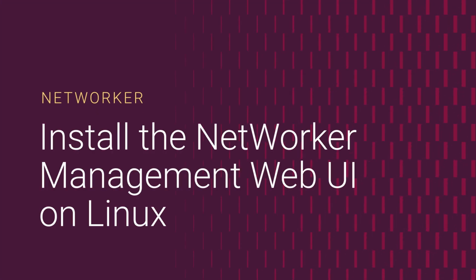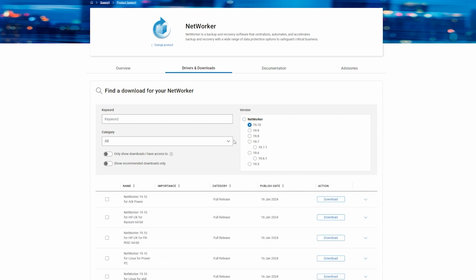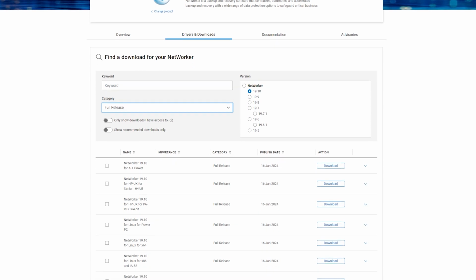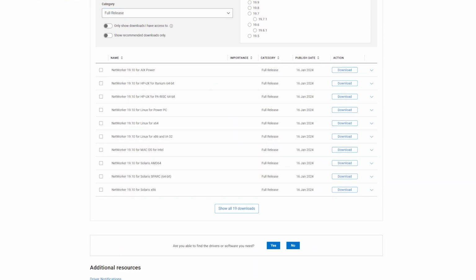The NetWorker Web User Interface, or NWUI, installation files are included in the NetWorker software package. This package can be downloaded from the NetWorker product page on the Dell support site. NWUI can be installed on the NetWorker server or a separate standalone host.